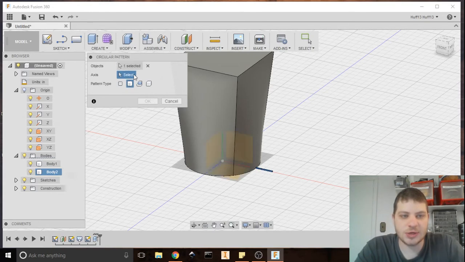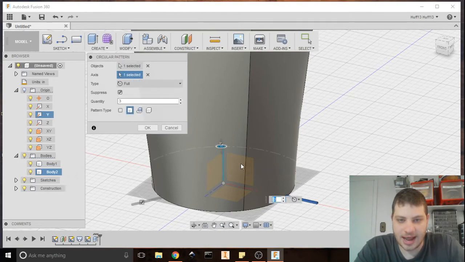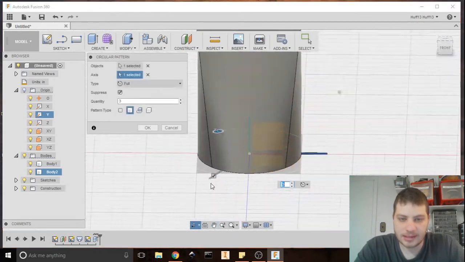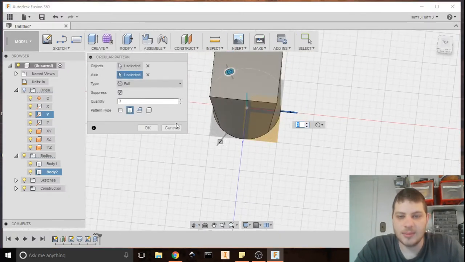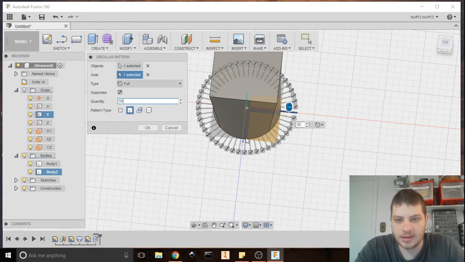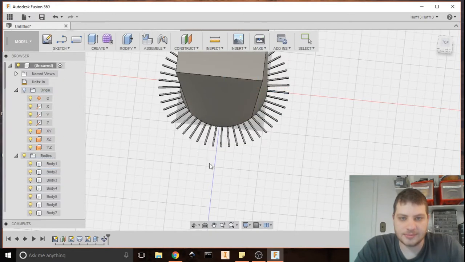And for the axis, we're going to look at the origin here and select that center axis. Now you can see it's trying to pattern those around, but we don't want 3. Let's do something more reasonable like 50. That looks about right. That's fuzzy. So I'm going to hit OK.